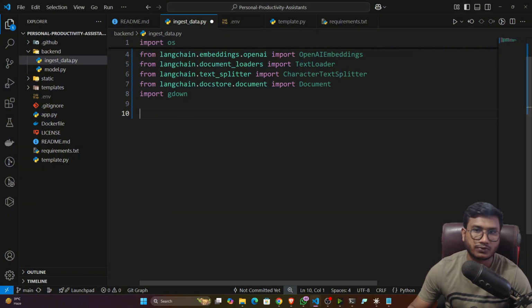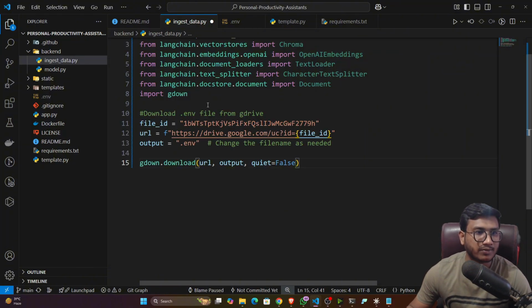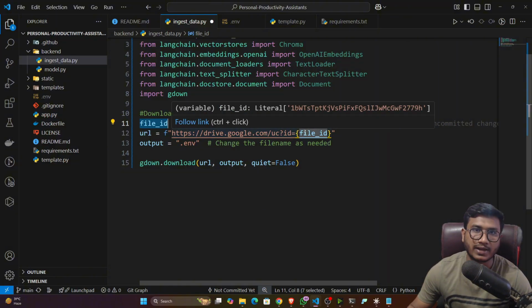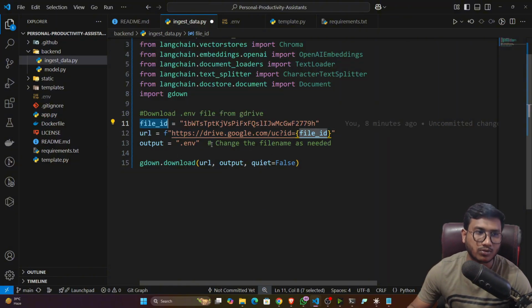Okay, so for this I have already written a script. Let me show you. This is the script, guys. I have written: download env file from the G drive. So first of all, you have to give the file ID. That file ID I have given here. Then this is the URL to download, and to this URL you have to add this file ID. This file will be downloaded from the Google Drive itself.